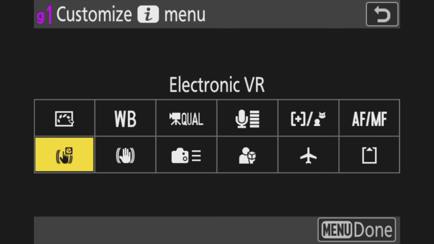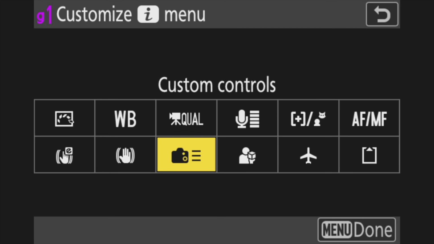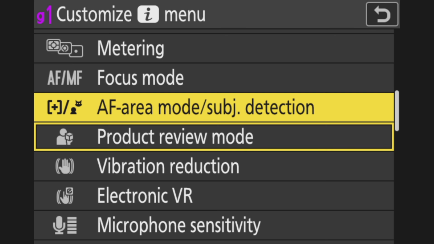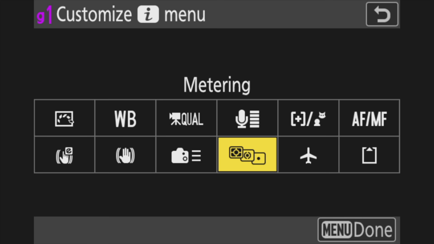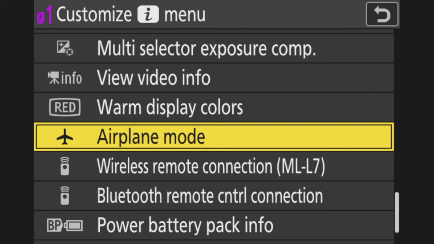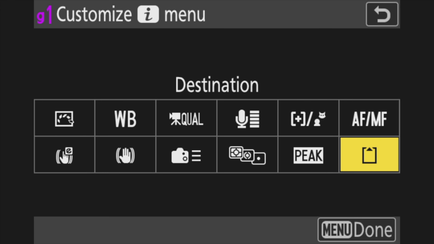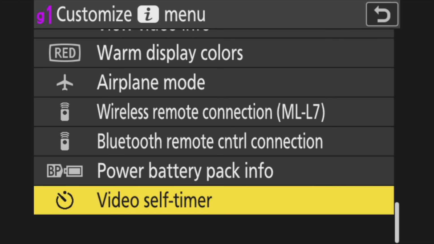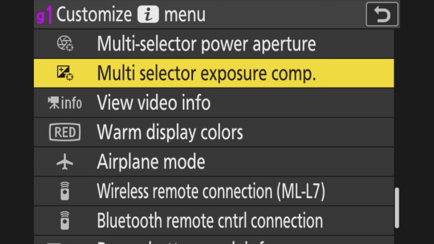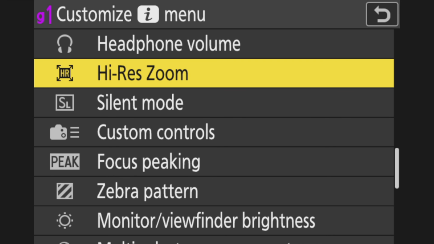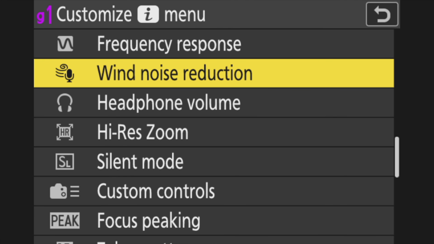Electronic vibration reduction, that's pretty good. Vibration reduction, that's not bad. Custom controls gives me instant access to that. Probably helpful. Product review mode. So what I want to do here is I'm going to go to a metering option here, airplane mode. I'm going to go to focus peaking, and here for destination, this is access to the menu, right? You're not actually stopping this option, you're just stopping your access to it.